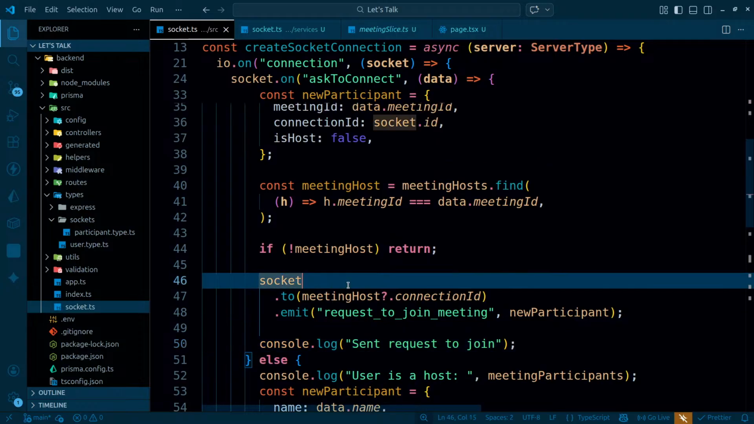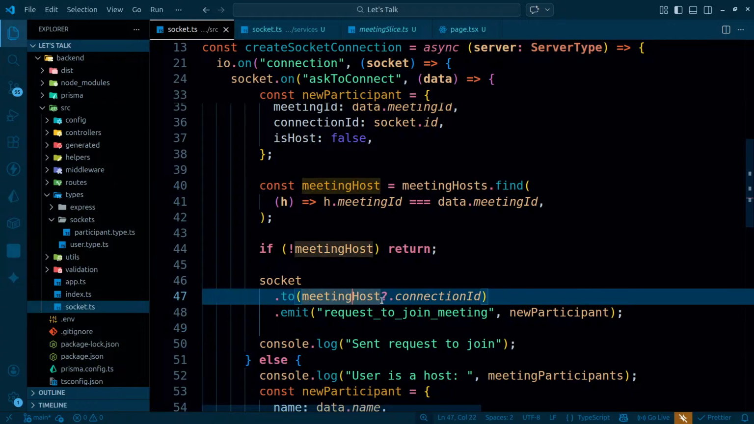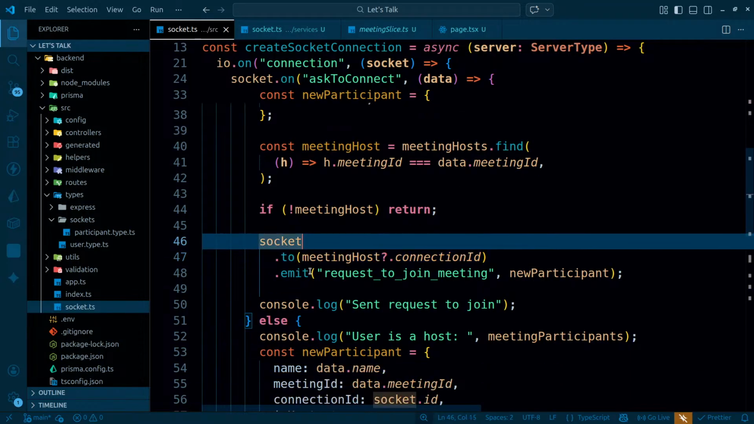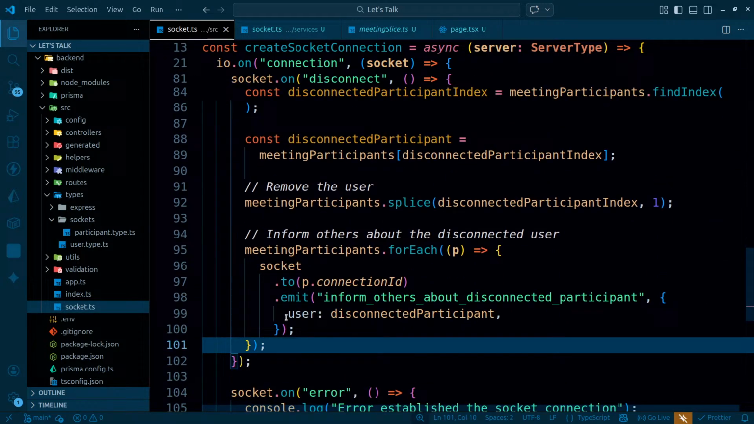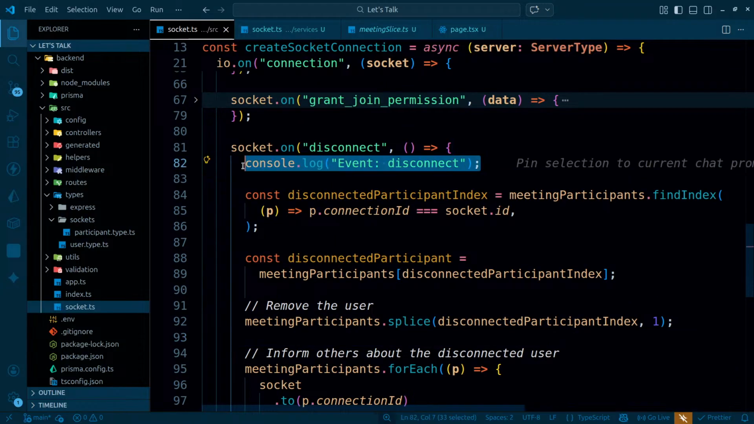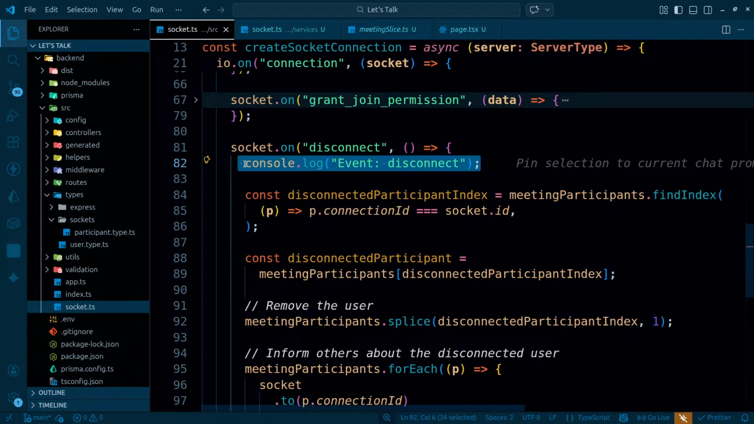I think I should be taking a break for a while right now. The first time this works, to meeting host and connection ID. The problem could be that this connection ID does not exist anymore. So if disconnection actually happens, whenever the user is actually disconnected, just like this one, if a user is disconnected, how do I disconnect the connection ID? I think that is the reason.